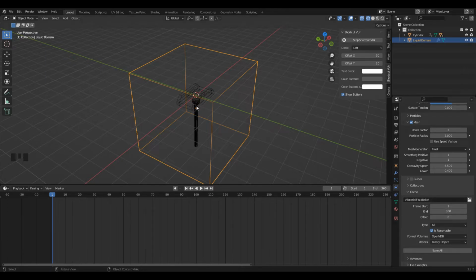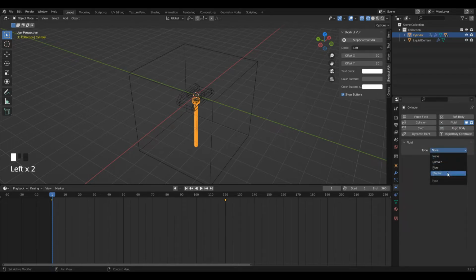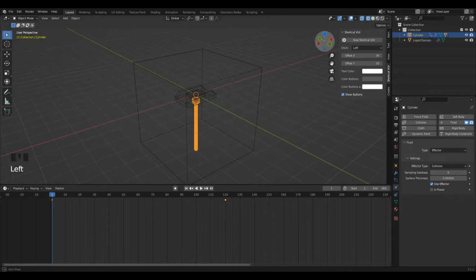Now before we go ahead and bake, we need to add our collisions. So I'm going to left click this object here, and I'm going to left click fluid, making sure we're in physics properties here. Now I'm going to left click type, and I'm going to left click effector. And what that's going to do is turn this into a collision which will react with our liquid. Then I'm going to left click this pipe here, and I'm going to do the same thing. So left click fluid, change type to effector, and it will be collision by default. Excellent.